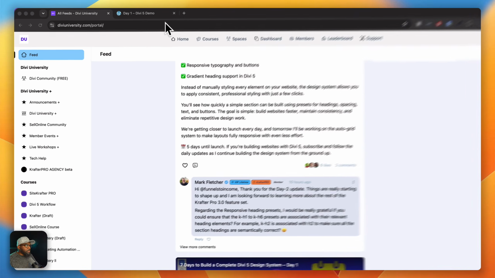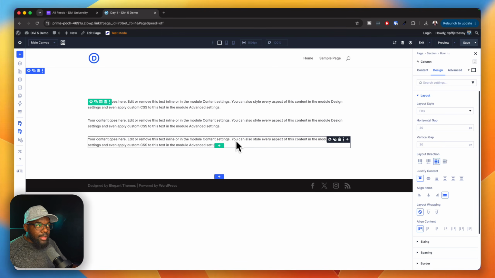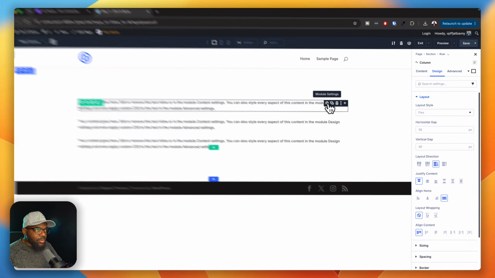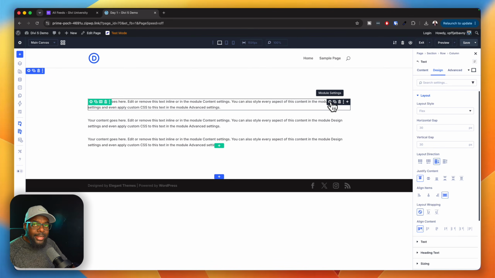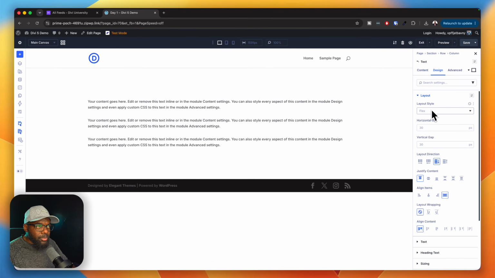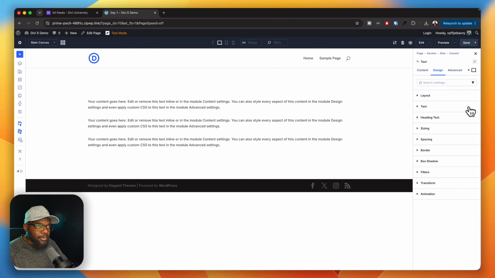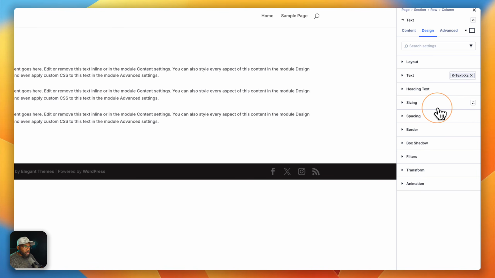So I went back to the drawing board, and I'm glad to say that I've taken that on board and this has been implemented now. So we're going to talk about the text first and then we're going to go to the headings. For our text now, if you select your text and you want to select the associated preset that goes with it, you'd come over here to your text and then click on assign preset. So now you've got text extra small.